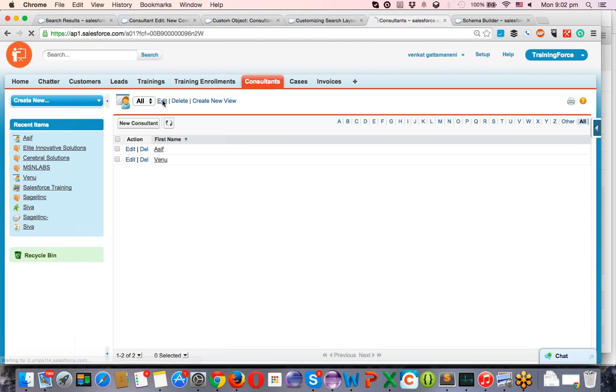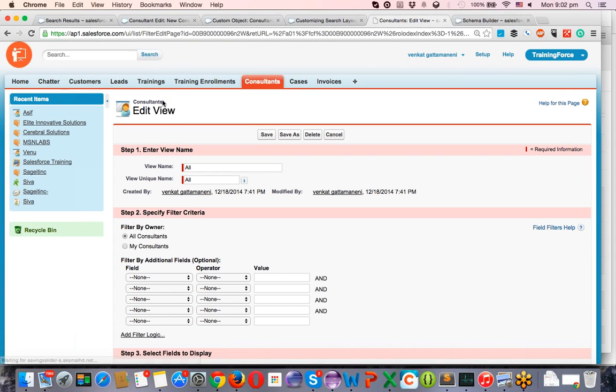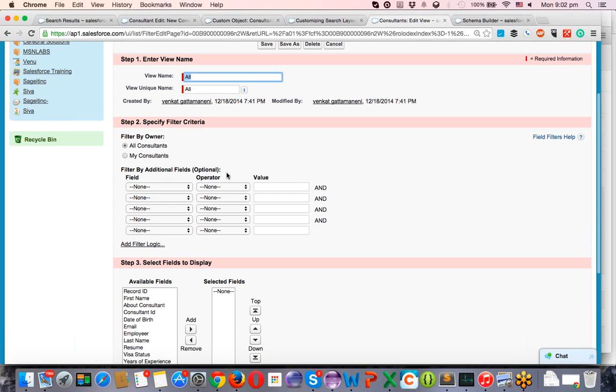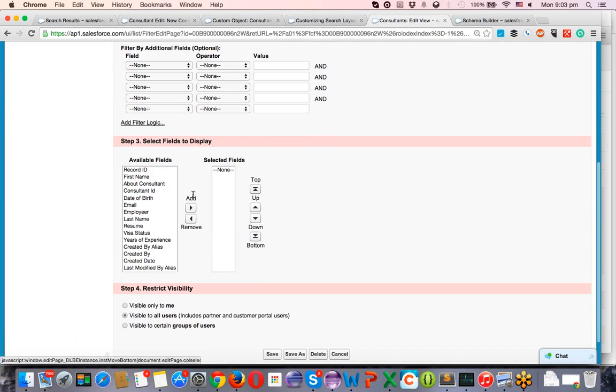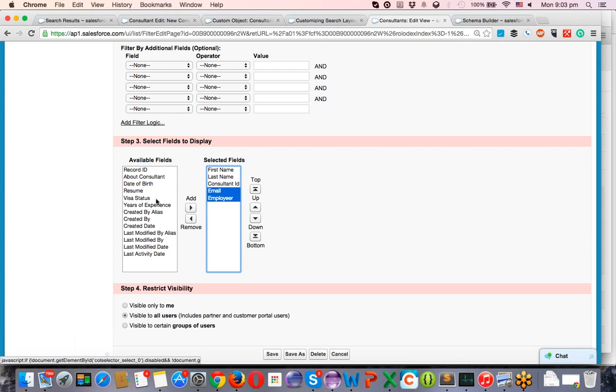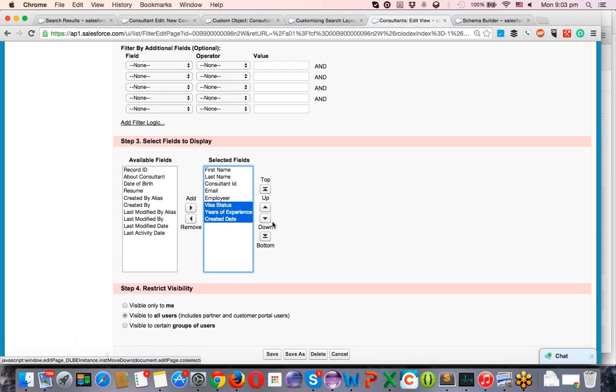Click on edit, and there are a lot of filters. I will talk about this when I create the custom filters. This is the default filter. I don't want to modify this. Putting down first name, last name, consultant ID, these two data, and visa status also, uncreated data also. That's what I want to show you.